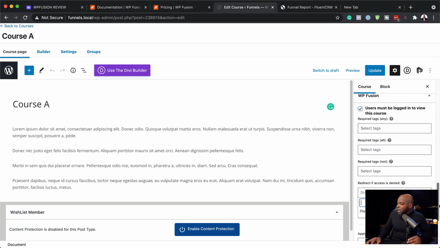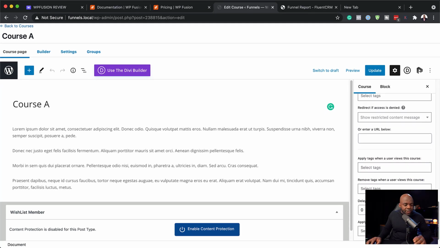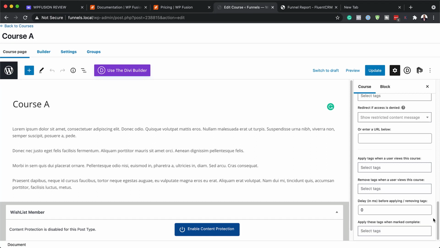And also, while we're here, notice what happens. If I scroll all the way down here, in fact, I am in the way. Let me just remove my head here. Now, what you can also do here is you can apply tags when a user views this course, right? This is very powerful. If you create your tag which says viewed course A, you can then follow up that with an email sequence saying, oh, I noticed that you had a look at course A, and then you apply your sales page.